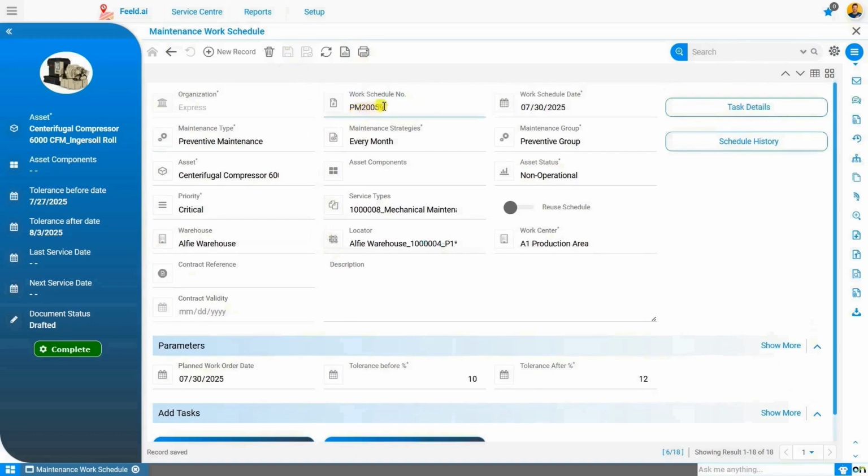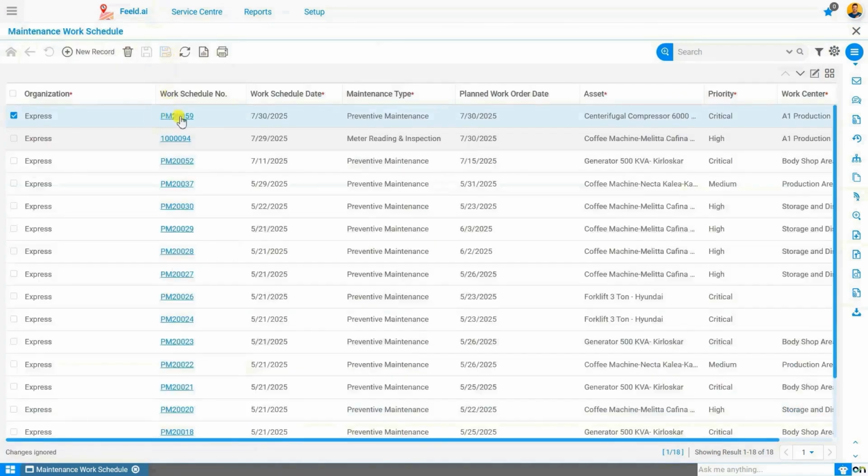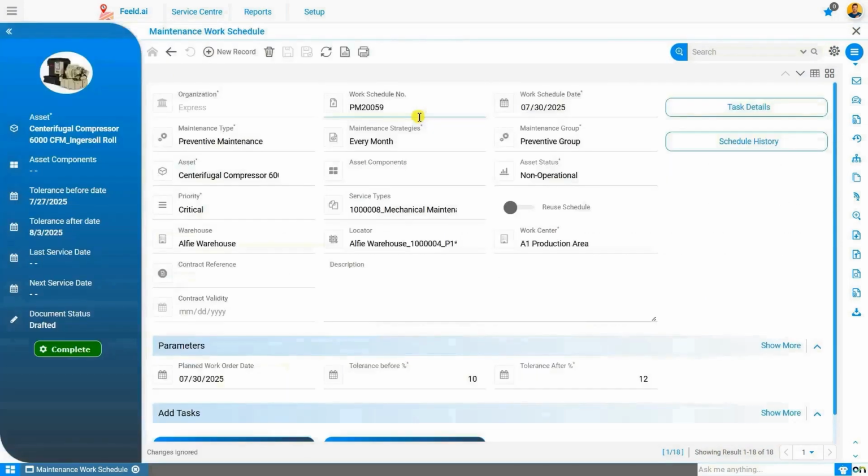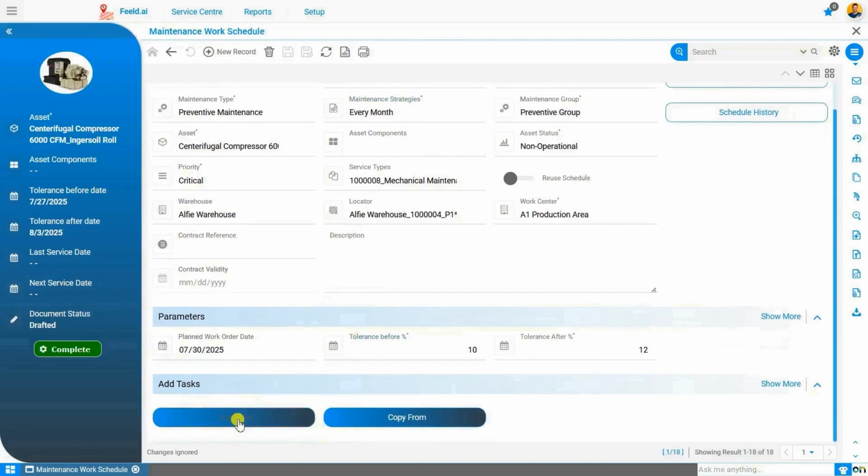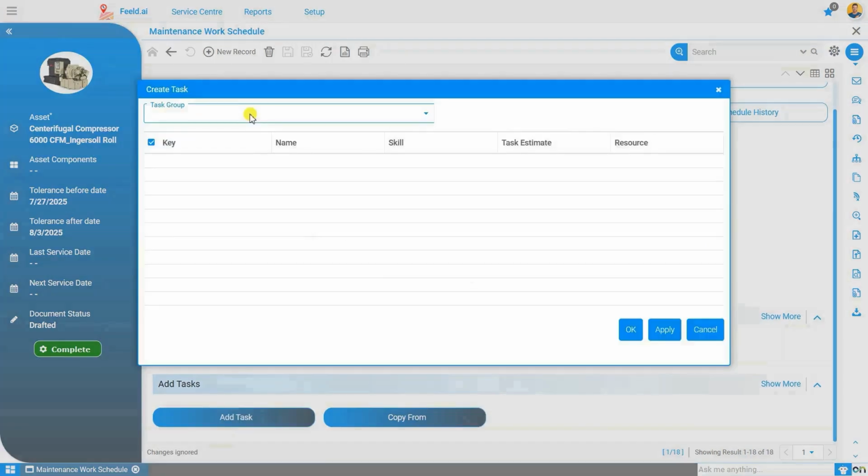After saving the record, the work schedule number is auto-populated. To view the record in the grid view, the user clicks on the back button and will see the record in the grid view. To open the record in the single view, the user presses Alt+T shortcut key to toggle the record. Now the user needs to add the task by clicking on Add Task button, and a pop-up will appear on the user screen.